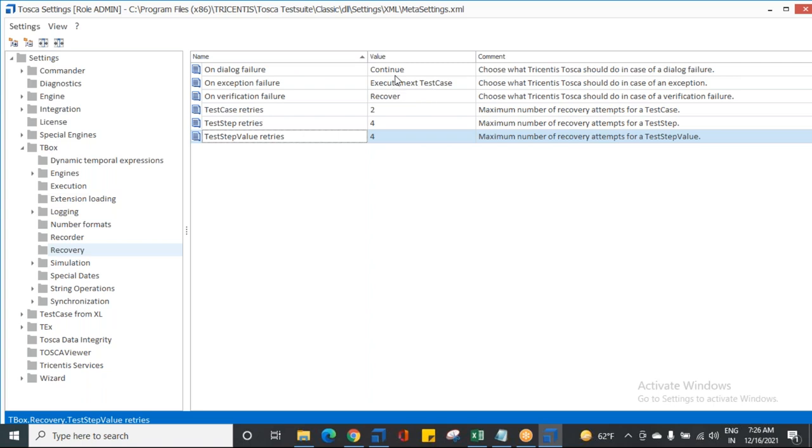Now you are in the middle of the execution. Suddenly some unexpected error happened. What is that unexpected error? Exception dialog boxes. Suddenly a dialog box occurred in the page. So now what will happen?